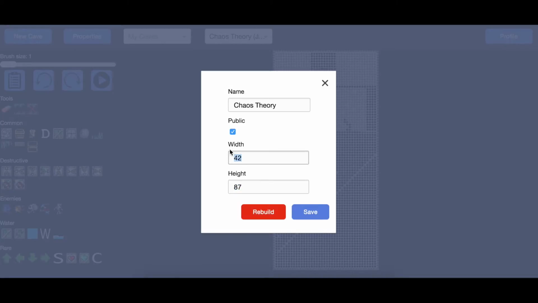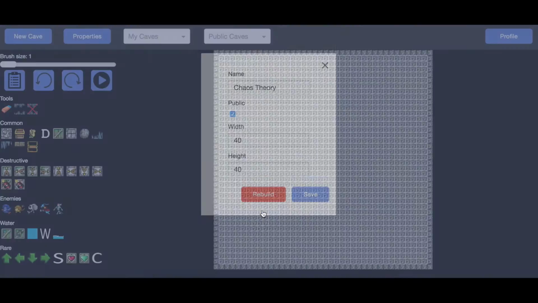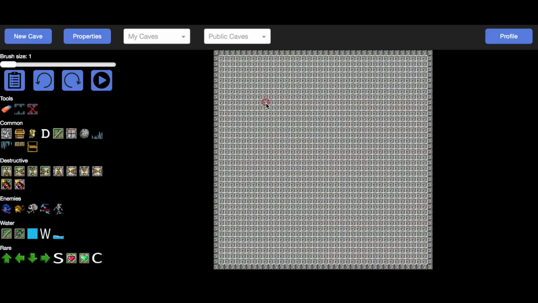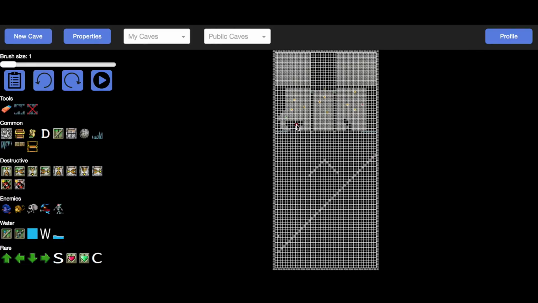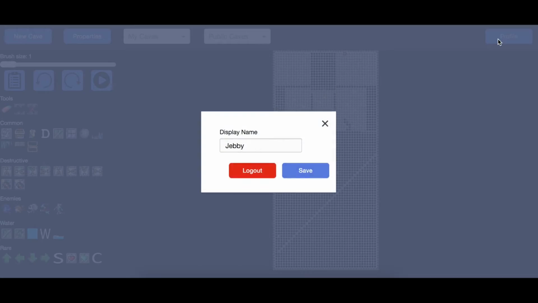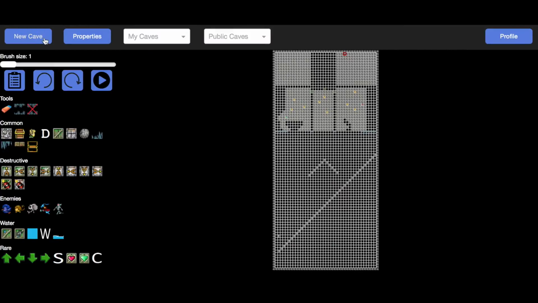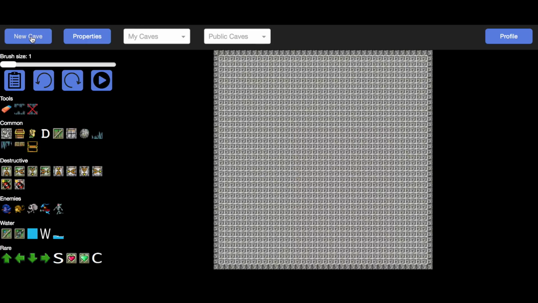So let's say I want a cave of 40 width and 40 height. So change these to 40 each. Click rebuild, and that starts from scratch. If I did that by mistake, and that was a terrible mistake, I can just undo and go back to where I was before. And there's also a very basic profile. Right now it's just your name, and you can create a new cave by clicking the button up here.